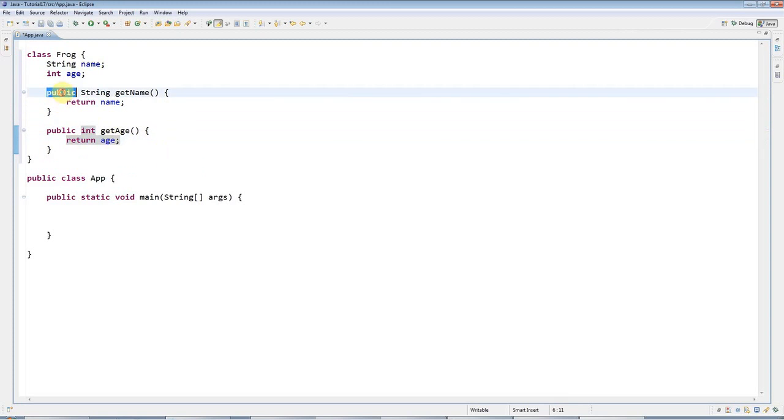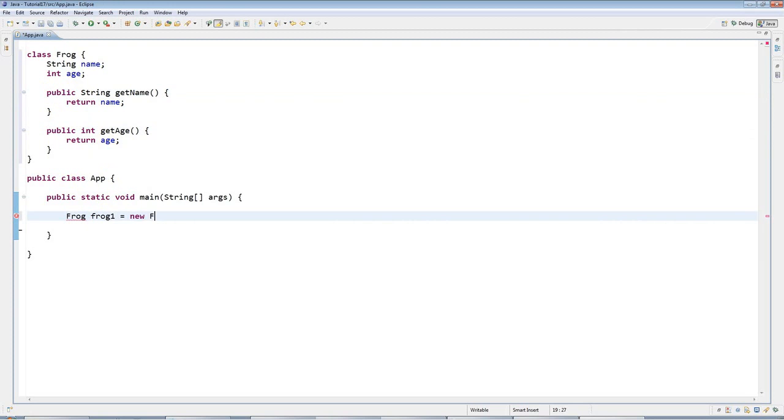And you'll notice that I've declared these public, and we've not gone into that explicitly yet, but basically if you type public in front of your methods you won't go wrong. So just stick that public keyword in there, and I'm going to create a Frog object now. So I'll create a variable called frog1, and I'll set it equal to a new Frog.